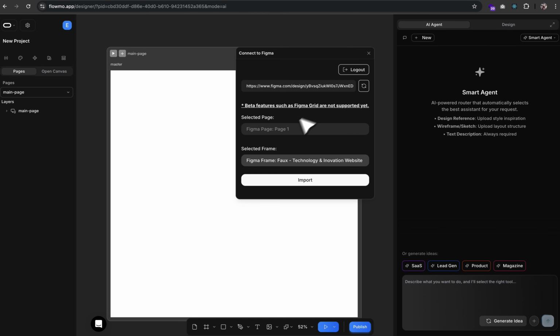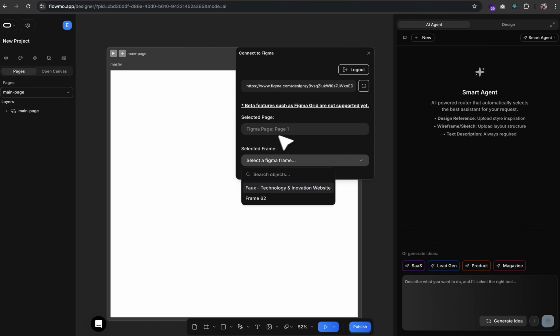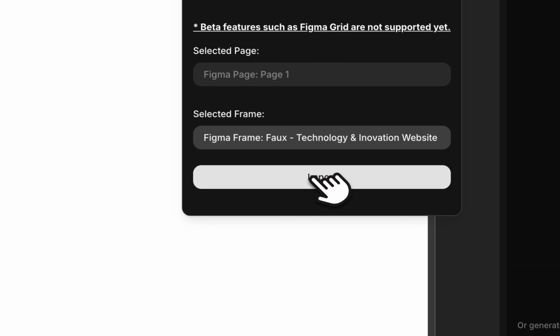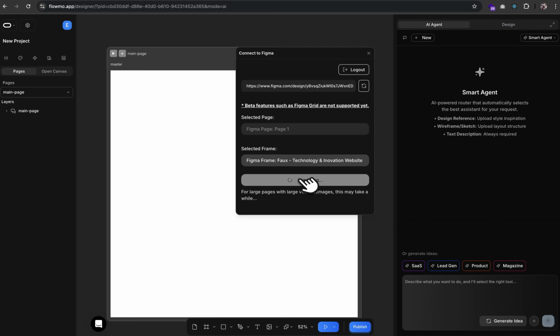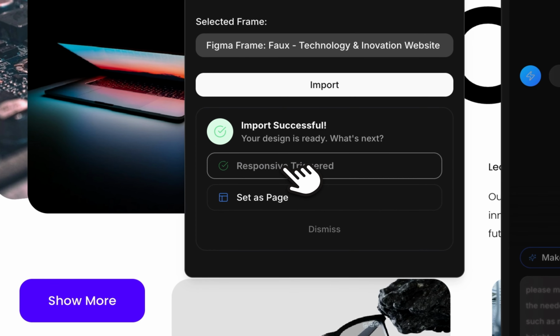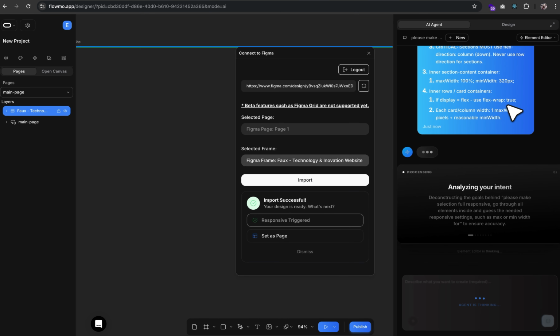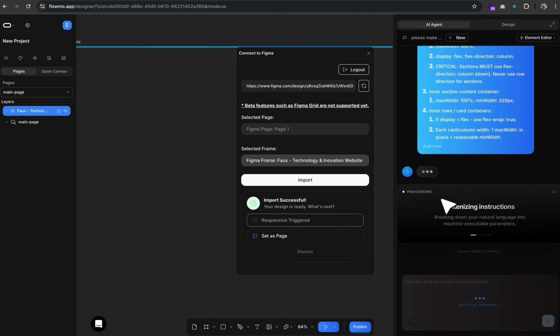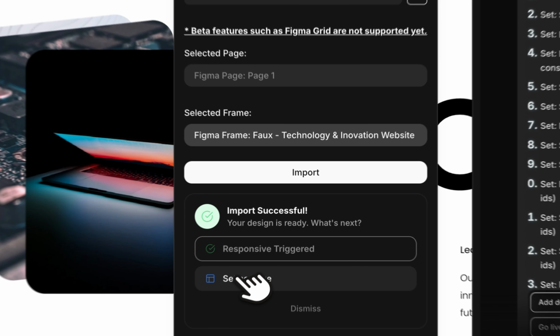Once loaded, the selected frame will show automatically in the Selected Frame dropdown. However, you can change a different page or frame if you changed your mind. Next, click Import. Once imported, we can use the Make Responsive AI tool. The AI analyzes the layers and automatically builds a responsive structure. We also need to set as page so it's ready for WordPress export.